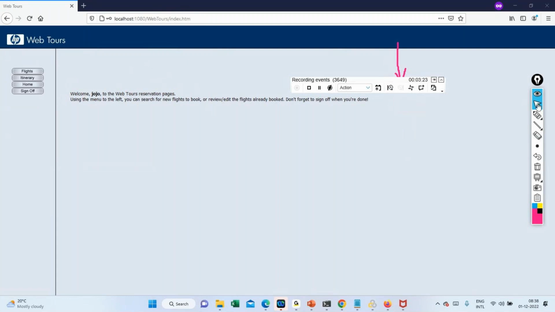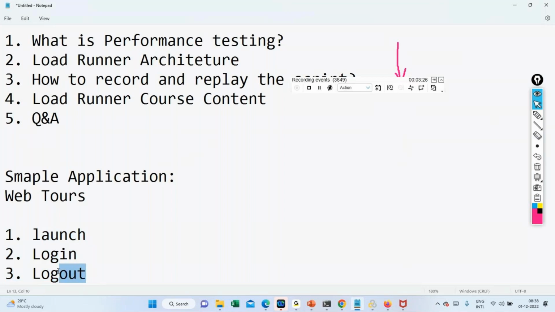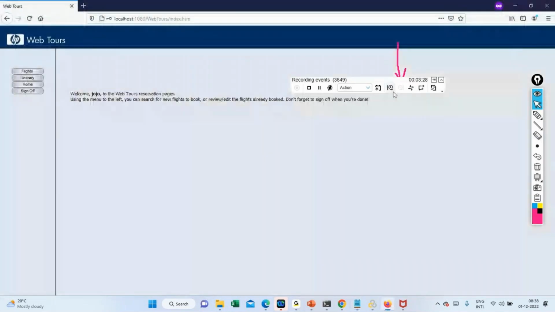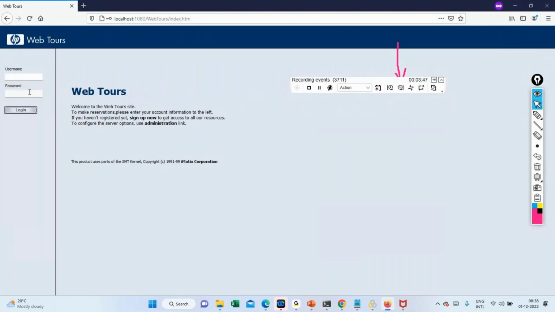What is the next action I have to perform as per our steps? After login, I have to perform logout. So let's go ahead and start a new transaction called logout. Enter logout and click on OK. Then go ahead and perform the logout action. How do you perform that? Just click on sign off on the UI. Done. The application logged out successfully.